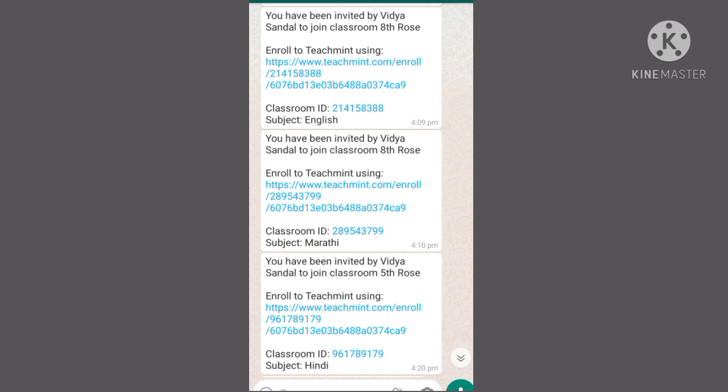For example, if the group is related to your Marathi, then a Marathi class link will be sent to you on WhatsApp. You just have to open it, and then the request will be sent to your teacher. Your teacher will accept, then you can join easily. And again, whatever the timetable is given to you, you have to follow the instructions.